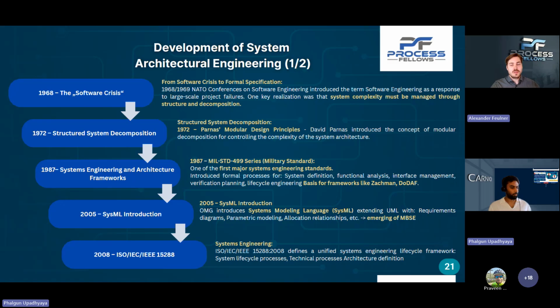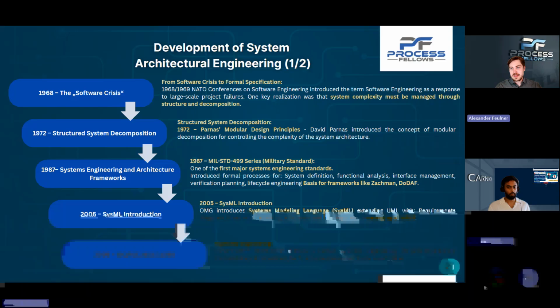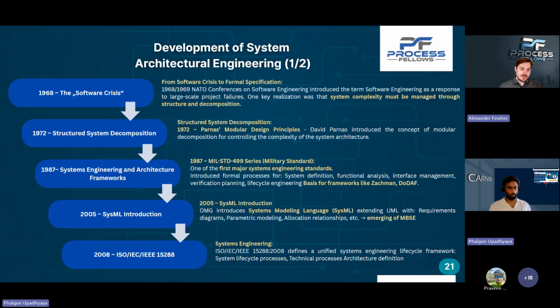In 2005, most of you will know the UML language, but in 2005 SysML was also introduced. SysML is an enhancement of UML, so they extended it. For example, the requirements diagram came into place, and parametric modeling was there. This was also the emergence of MBSE, model-based systems engineering. Then in 2008, we had the birth of ISO 15288. This is a standard talking about systems engineering and defining the systems engineering lifecycle processes.